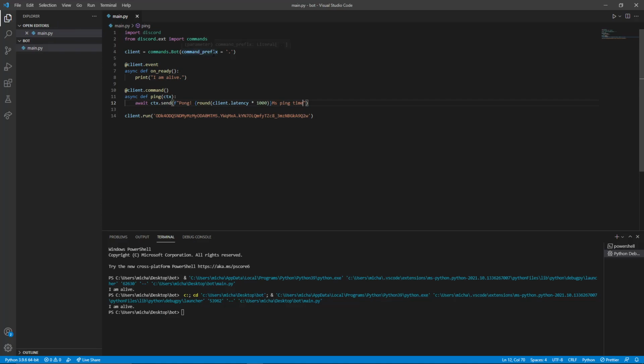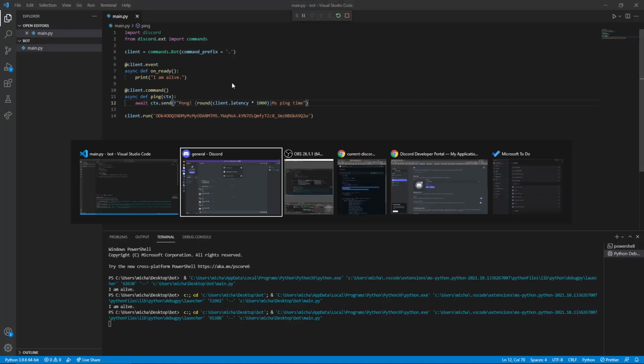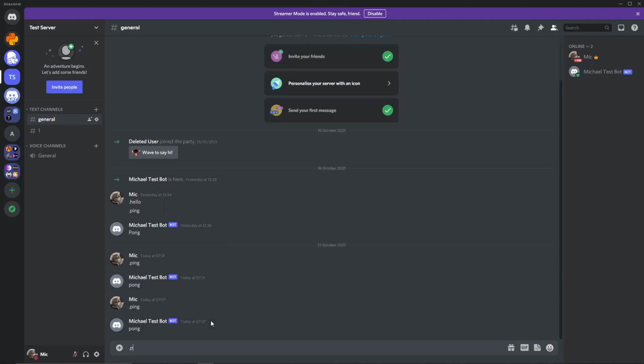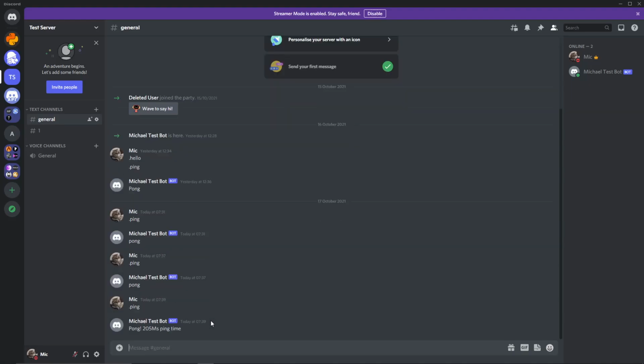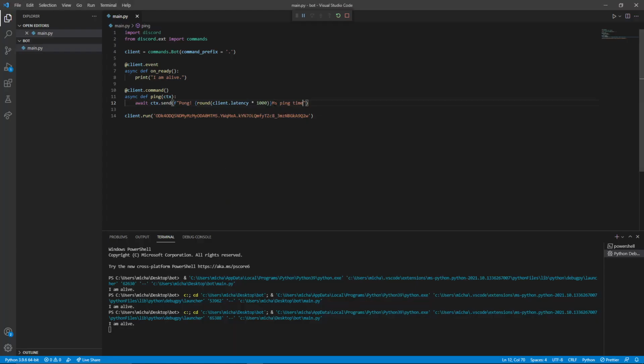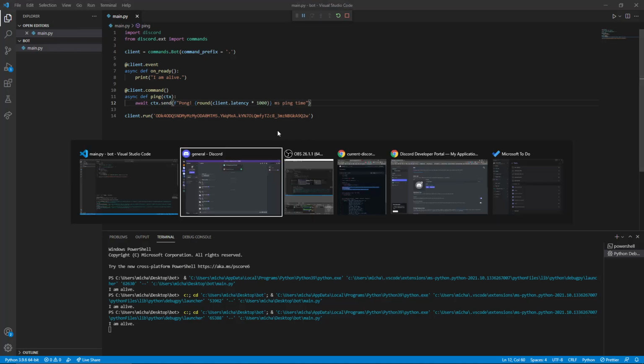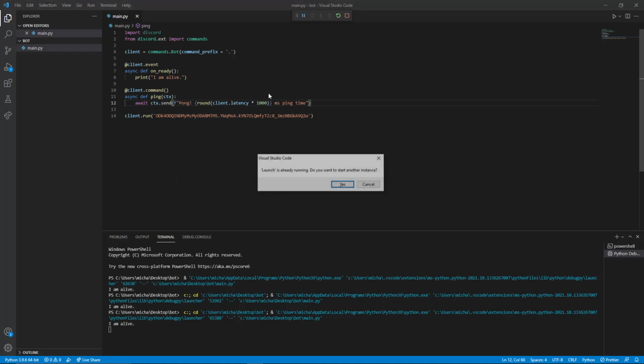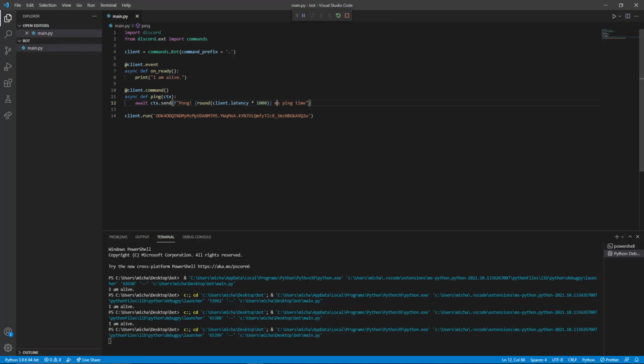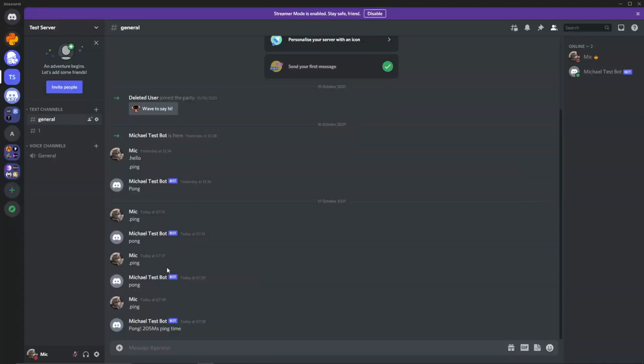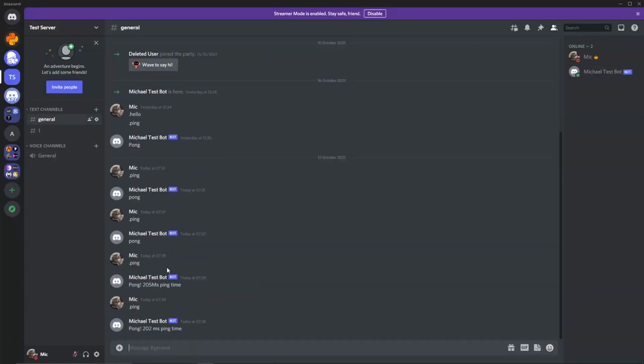Let's save this and now let's run this. So there we go. If we do dot ping now, there we go. There is 250 milliseconds in latency. Let's put a space there actually. Tidy this up. Make that a lowercase. Rerun that. So we'll just restart it. You can press that here. Give that a second to start back up. Dot ping. There we go. Slightly nicer. Just tidied up.